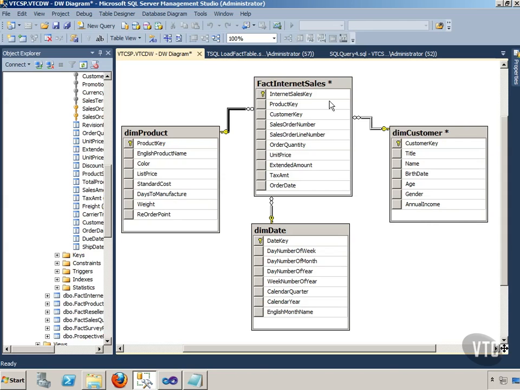All right, but keep in mind, to load the FactInternetSales table, I'm going to treat it just like I did the other ones, and that is, I'm going to assume that it's empty. I'll truncate it before I load it, and then I will just work a load. But keep in mind, I have to have data in all of these before I can load this.